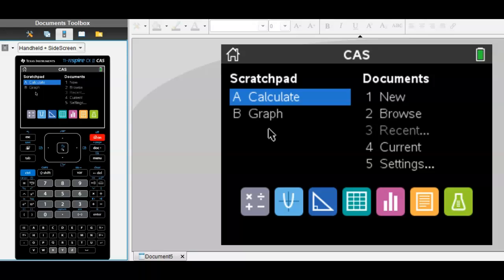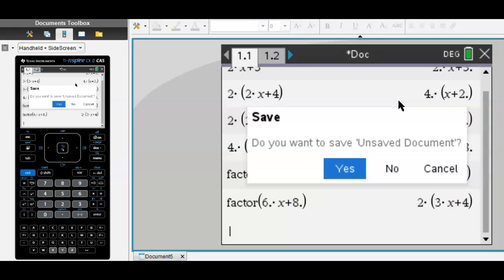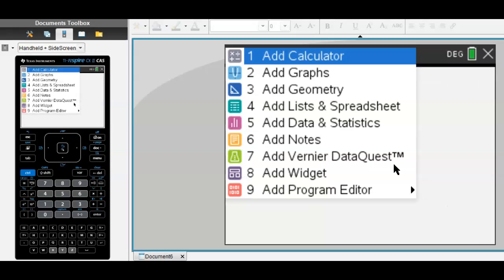Hello, in this video we're going to go through how to use basic solve on your calculator. So first of all, if you come across this main menu screen, we just go to new, or you can go to current if you like. I'm going to go to new, and it'll always ask you if you need to save your unsaved document. Don't press yes, otherwise you're going to have a lot of saved useless documents, so just go no.